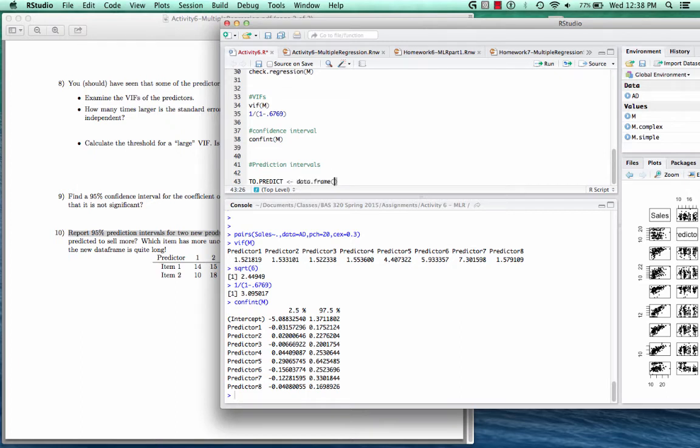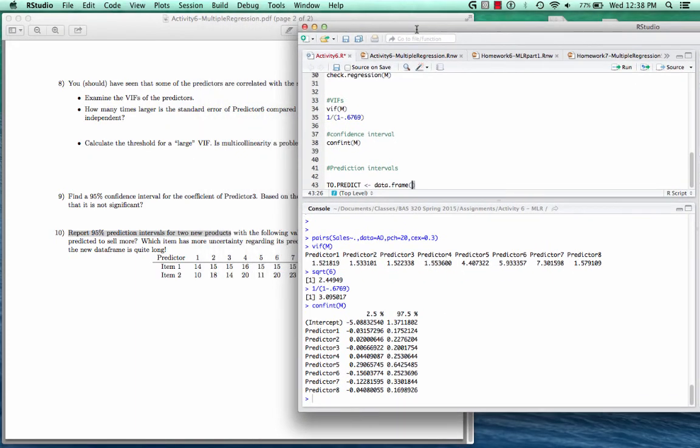The way the data frame works is that I need to tell it the name of each variable and then the values of each variable. So how do I do this? Well, I have 8 predictors in my model. I'm going to start off by saying predictor 1 equals, and then I'm going to tell it the 2 values of predictor 1 that I want to be predicting at, 14 and 10. Then I'm going to move on to predictor 2, 15 and 18.